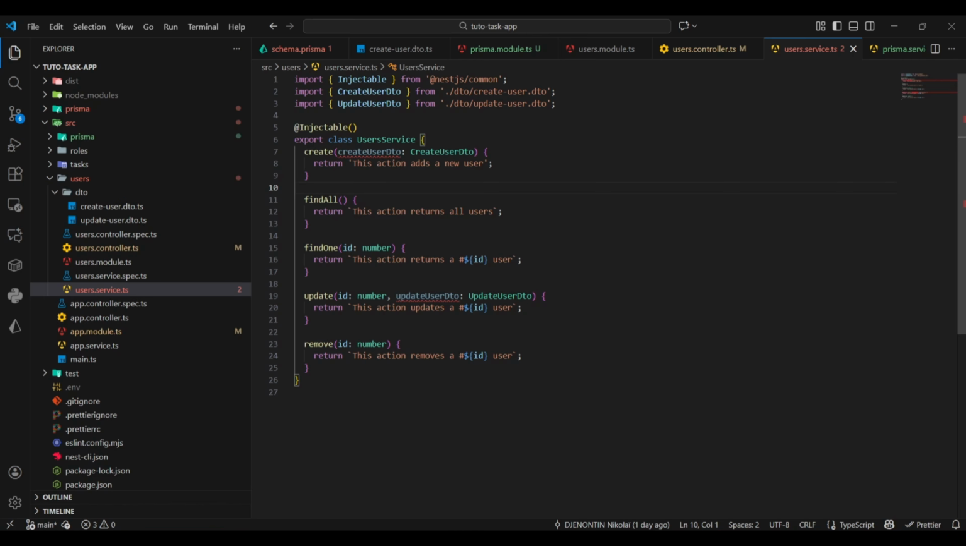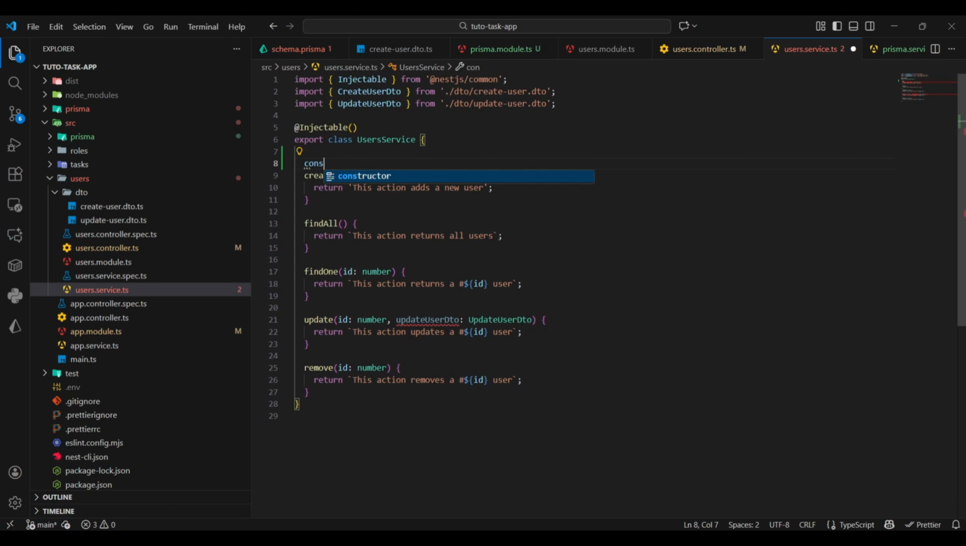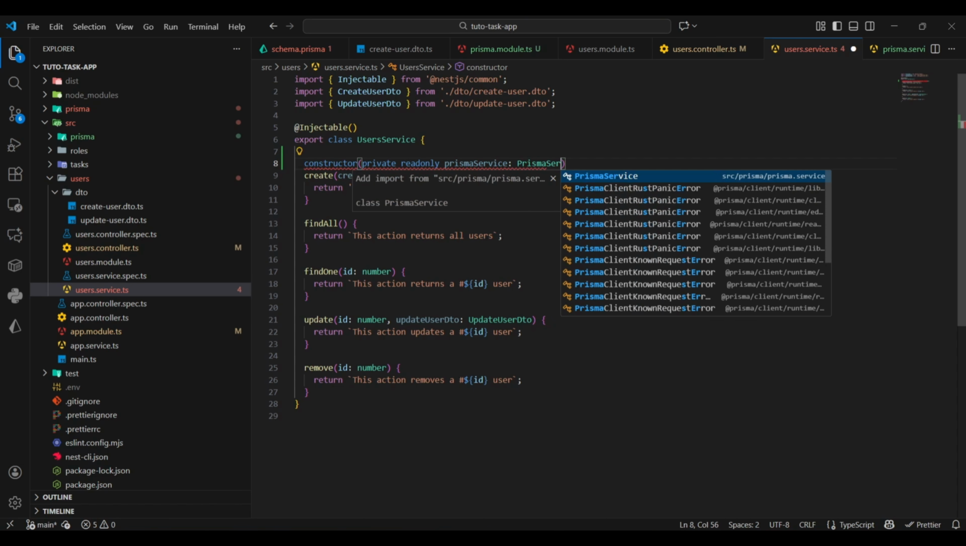Here, as you can see, by default we have default methods: create, find all, find one, update, and remove. We need to start by adding a constructor. And in this constructor, we add private readonly Prisma service, type Prisma service.